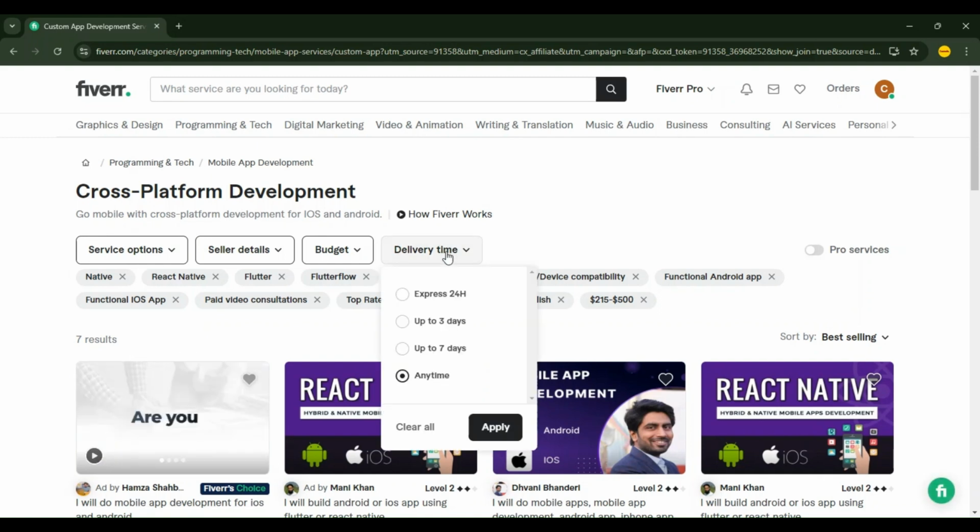And the next important thing is delivery time. I would recommend that you give them time to make your app better, right? They need to take their time to better your app. So I would say anytime. But if you require the app really fast, you can always choose Express 24 hours. That means the app will be designed and developed for you within 24 hours. I'm going to go ahead and click on Express 24 hours, apply.